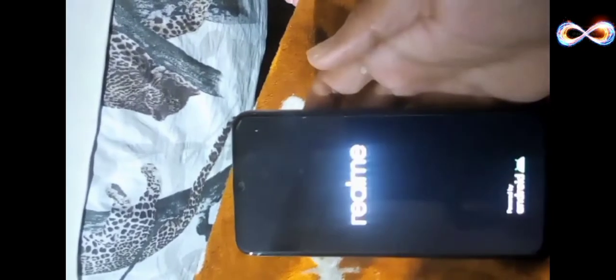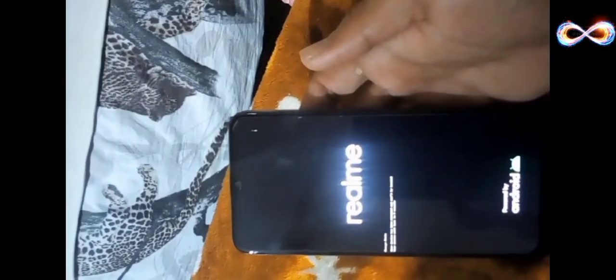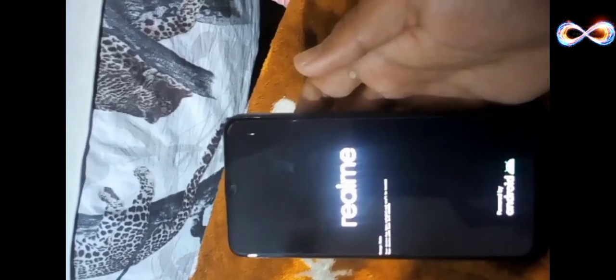Do not focus on the red line errors. Now you have to wipe Dalvik cache once, which you can do from advanced wipe. Select Dalvik ART cache and cache, wipe the cache partition, and then simply click on reboot. By this your device will successfully boot.